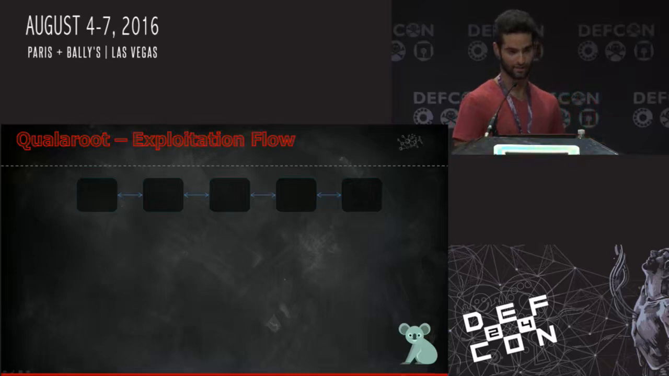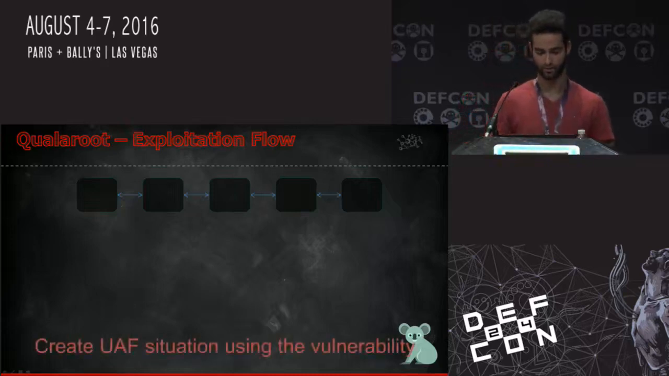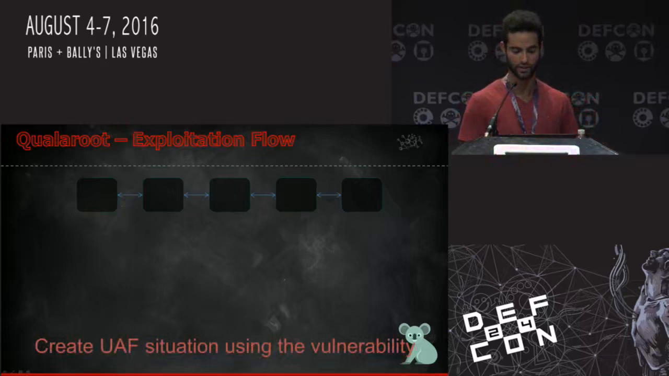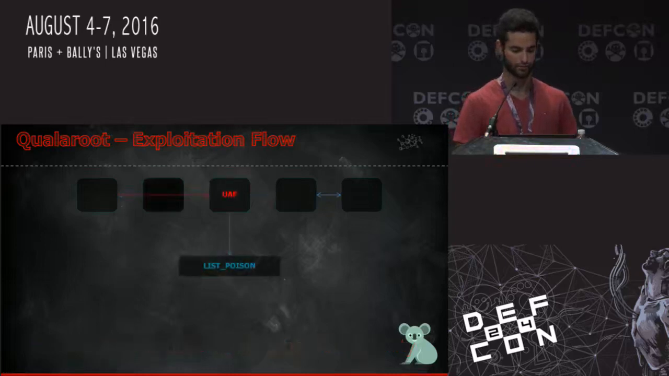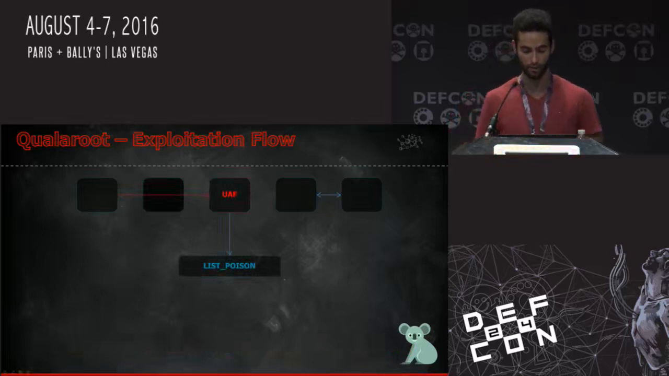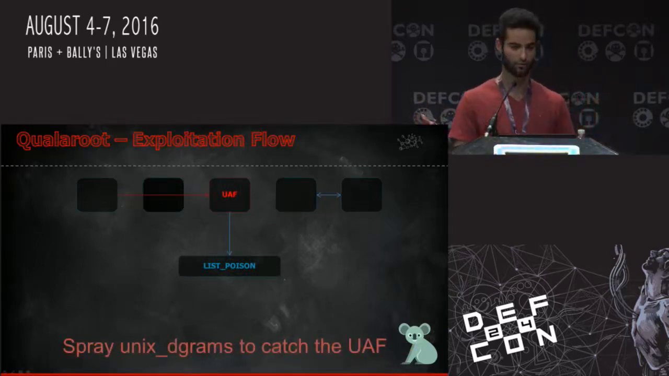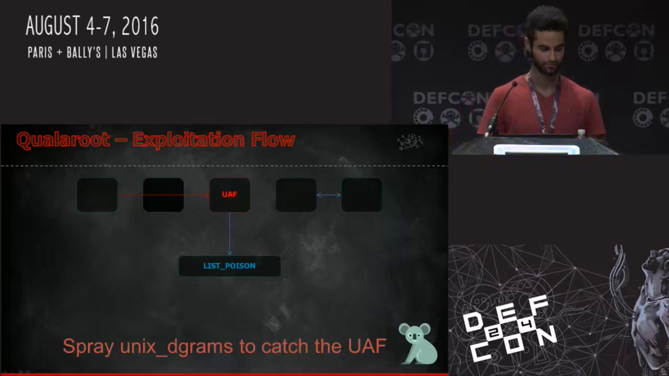We have a double linked list, and each time we create or destroy an endpoint, the list is iterated and used. So the first thing that we want to do is get the use-after-free situation that we saw before, using the vulnerability, and therefore put a fake object there. So first there is a free object in the list. Now, since this memory is reclaimable, we can just use heap spraying to reclaim this data. We used Unix diagrams, but again, you can choose your convenient spraying method.